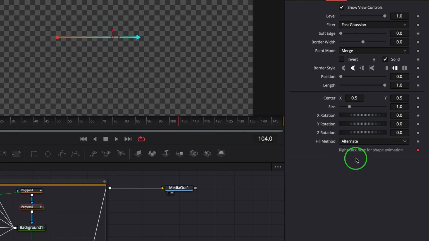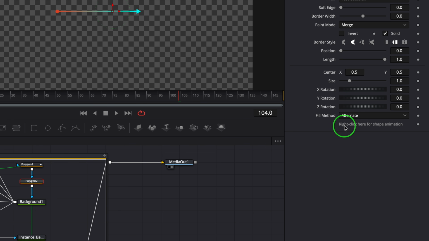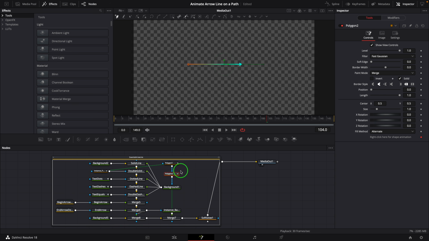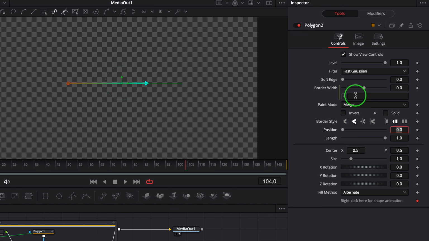Right-click the Shape Animation label at the bottom, choose Remove Polygon 2 Polyline to remove the default polyline attached to the node. Right-click again, and select Connect to Polygon 1 Polyline and Value, so that the new polygon node will share the same polyline defined by Polygon 1. Uncheck the Solid option. Enter equals in the Border Width field to enable simple expression. Set the expression to Polygon1.BorderWidth, so that Polygon 2 has the same mask definition as the previous node. And now we see the line in full length in the viewer.